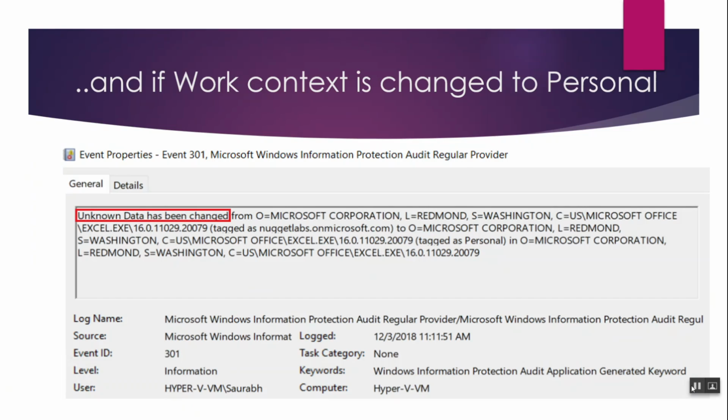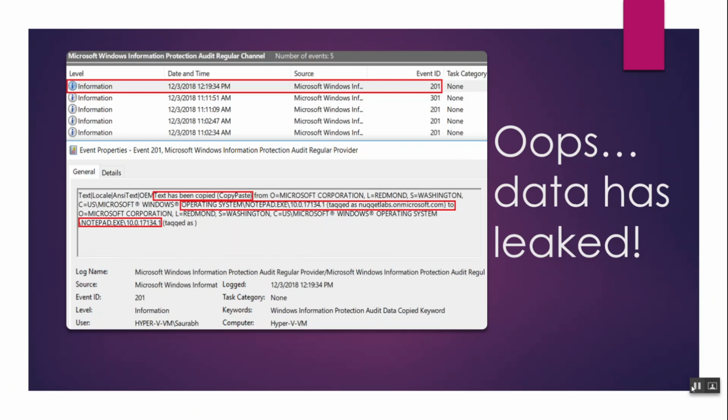configured the WIP policy. Now let's just say that I open up a corporate data and go to save as, and I save it as a personal one. Again, it's going to give us that prompt, and then how exactly is it going to log it? It is going to say that unknown data has changed. It's going to give us a location. In this case, what I did was I changed an Excel file from corporate to personal.